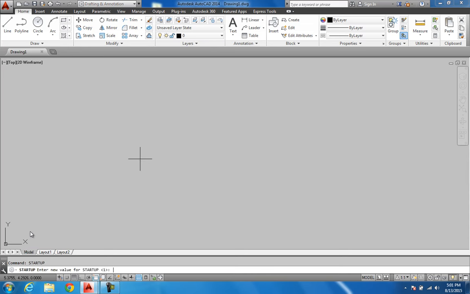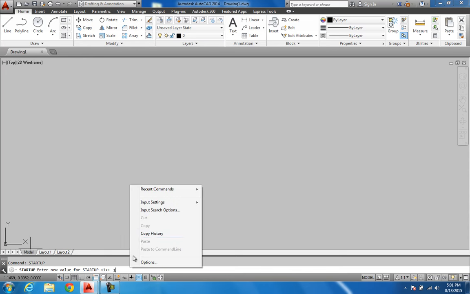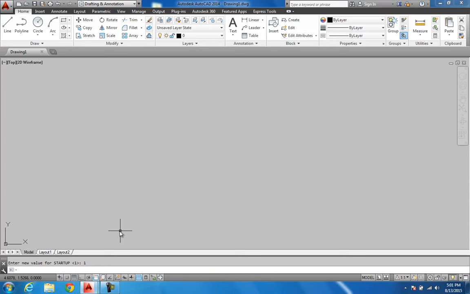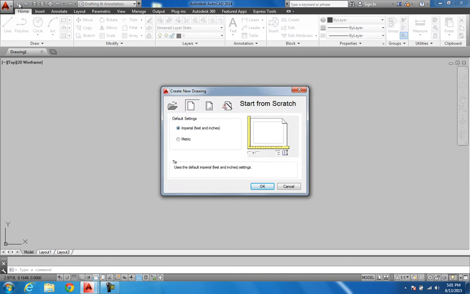and press enter, or if you're using your mouse, right click is enter on the mouse, and make sure that your value is 1. Type in 1 and enter. Now when you come back in here, this is the new button. When I hit new, see how it brings up a create new drawing?